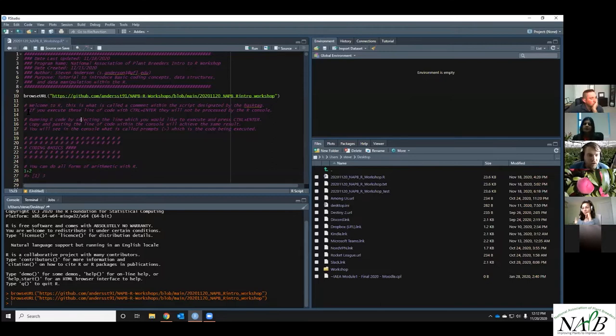Okay, so first things first, whenever there is a hashtag in front of a line, it is called a comment. That means it's there and you can read it, but it won't go into the console and be executed. You have to execute things from your script into the console for R to actually process them. To do that, you usually press Control Enter. You can also click the Run button wherever your cursor, the blinking line, is, and it will run that line of script.